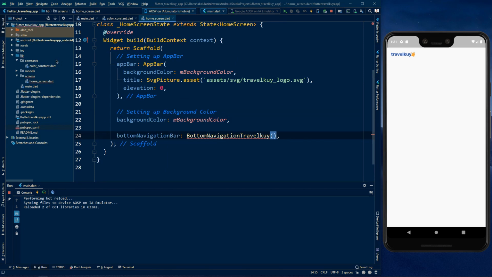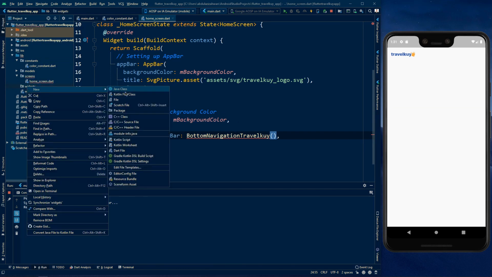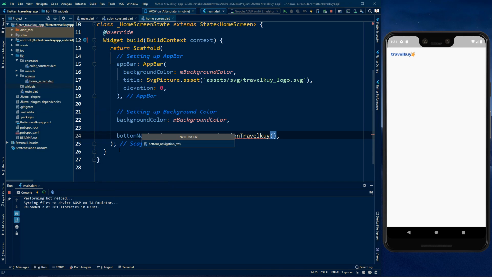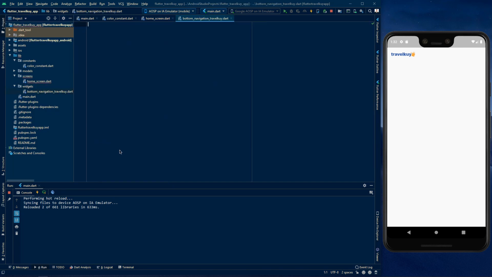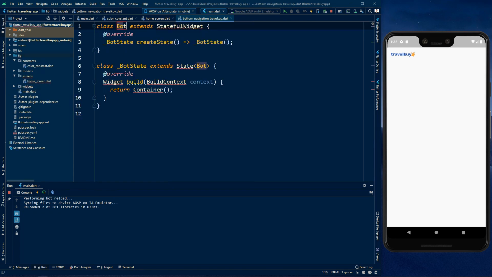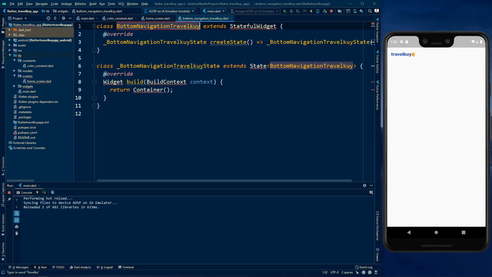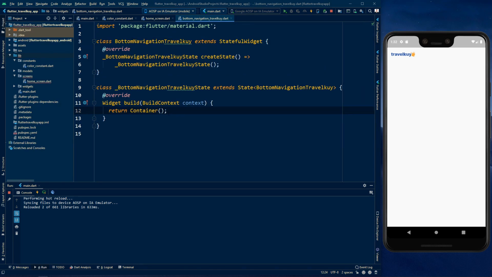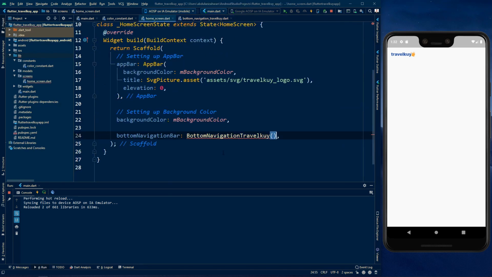So firstly we need to create a new package and we name it widgets, and inside this widgets directory we create a new file, we name it bottom_navigation_travel. Inside it we want to make a stateful widget, and we name it BottomNavigationTravelkuy, and we need to import the material class again. Then we go back to our home screen and import our bottom navigation.